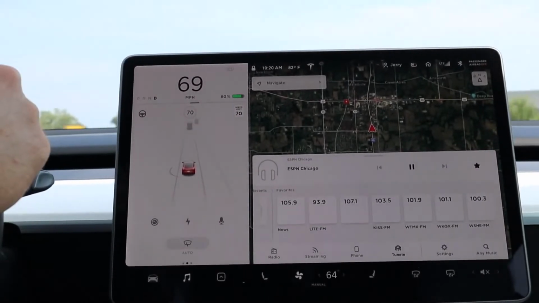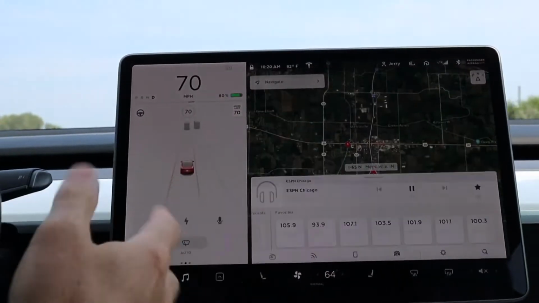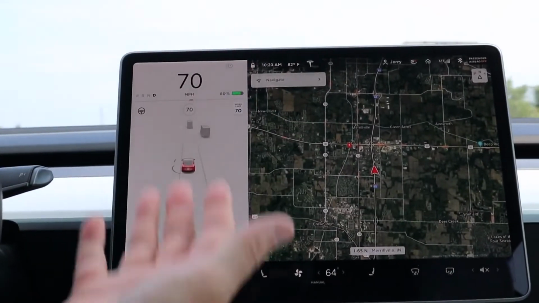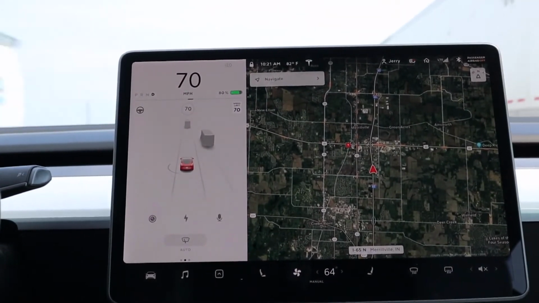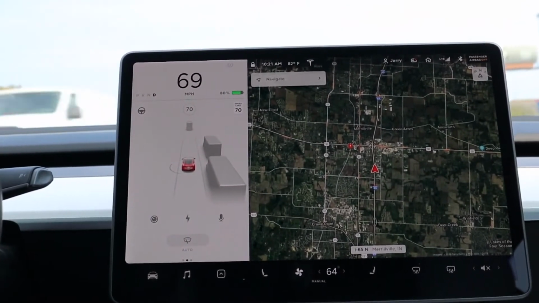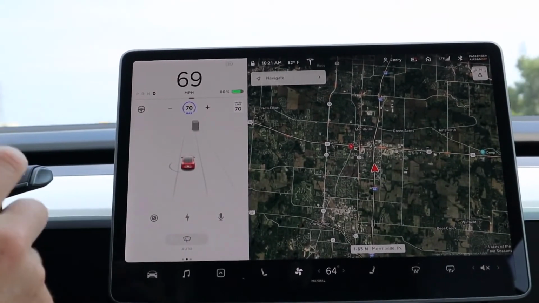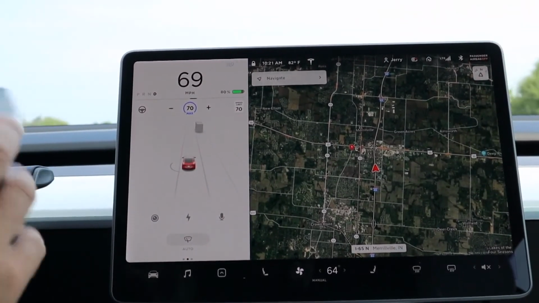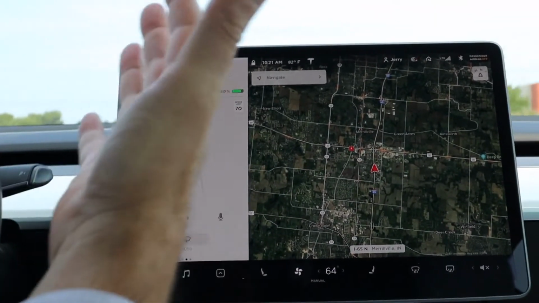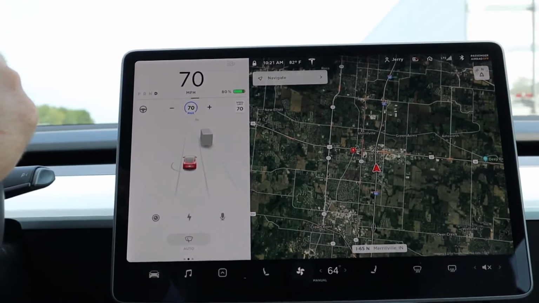Okay, so now that we've gone over all of the items in the setup menu, it is time to show you how to activate and how to use AutoPilot. There's a couple different ways that you can activate AutoPilot while you're driving. The way that I like to do it is activate traffic aware cruise control first by pushing down on the drive stalk one time. This gets your speed set and allows you to make sure that you're in a position to go ahead and activate AutoPilot.